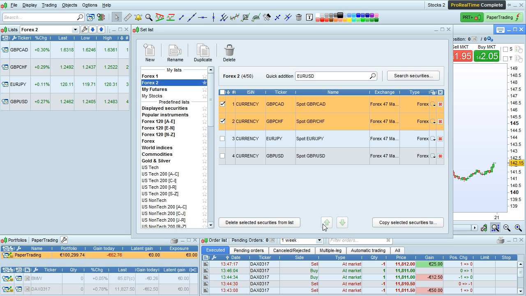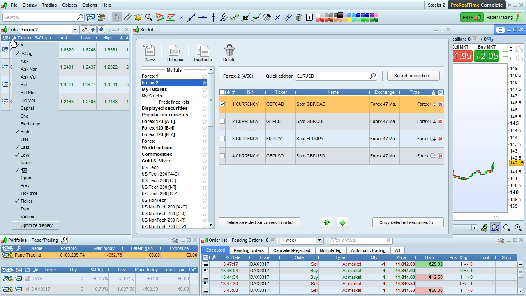The up and down arrows can only be used when only one instrument is selected. The number column is one of the columns that you can display or hide by clicking on the wrench key here in the list window.